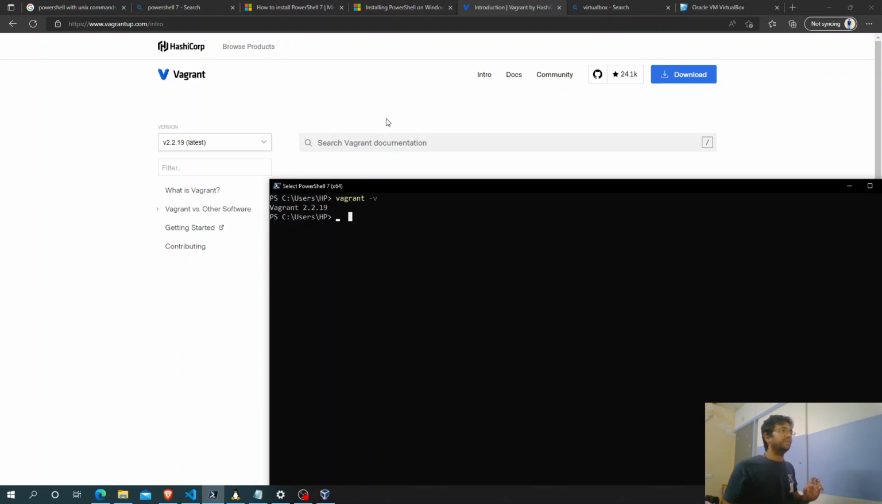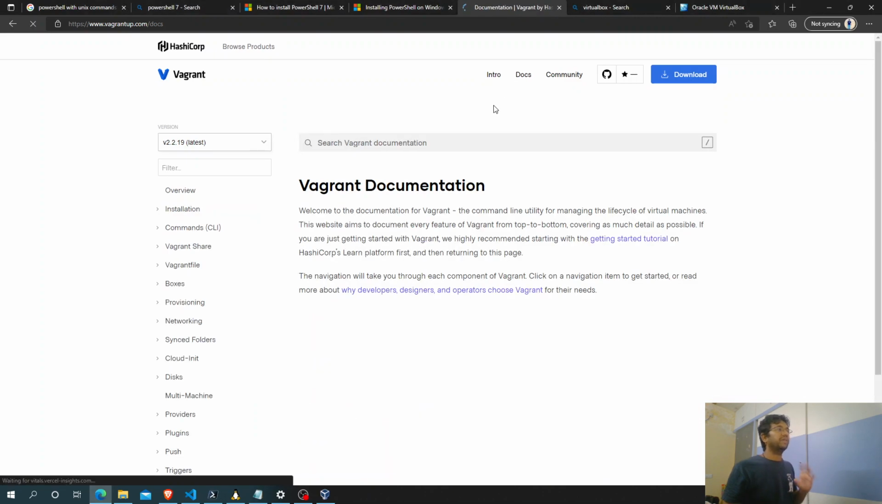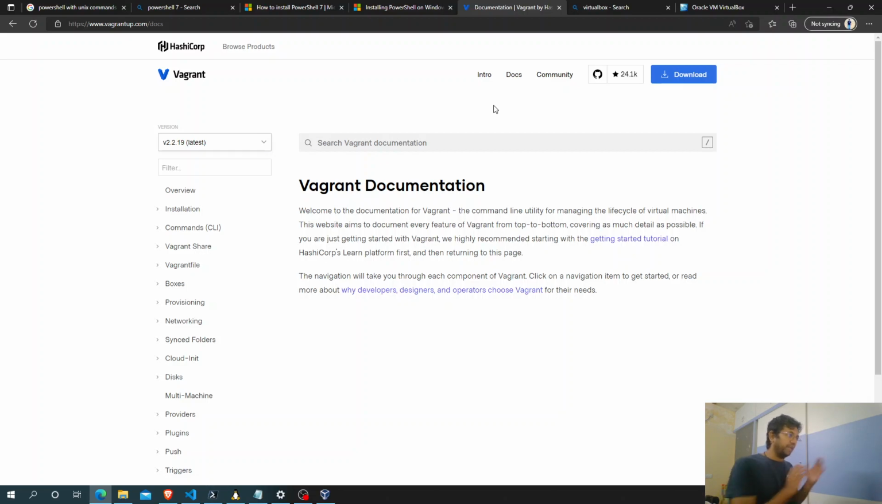So what essentially does Vagrant do? Once I install Vagrant, it's not going to provision anything for us. Vagrant has to be bundled with something, right? And that bundle is the Vagrant box. Essentially, it's like having an ISO downloaded into your system and then installing it using your VirtualBox, if you have ever done that.